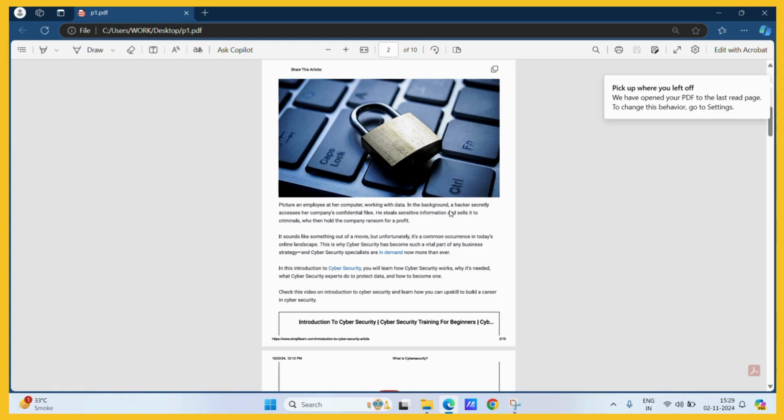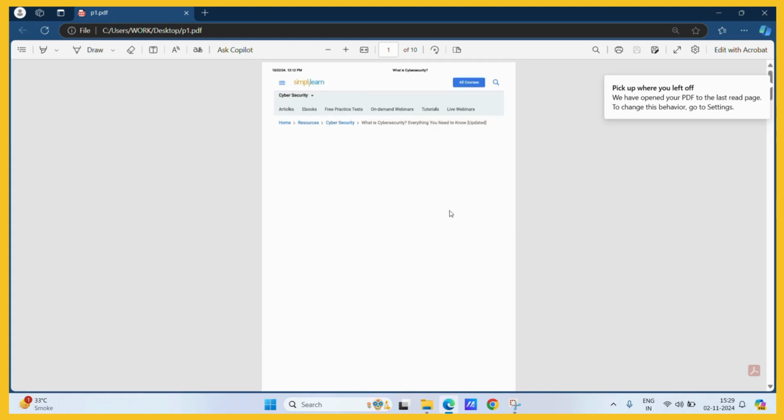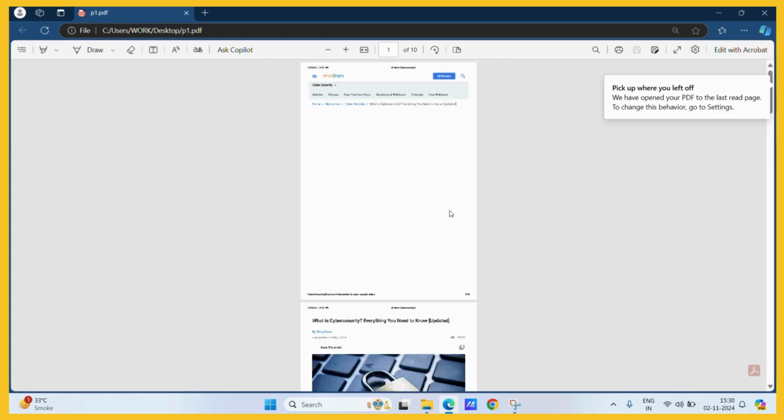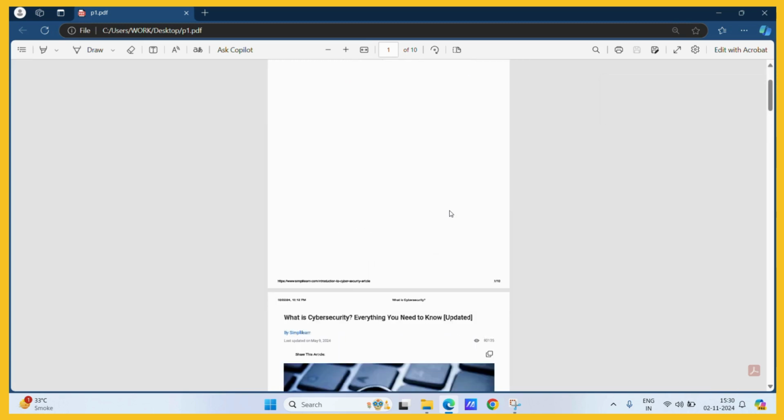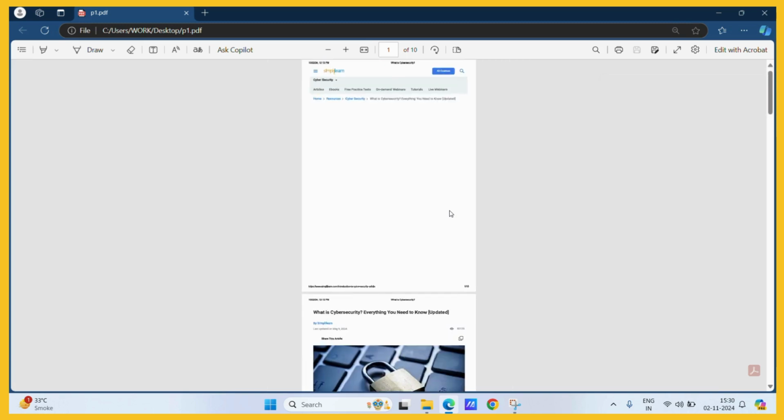Now, to perform such operations, you would require a particular PDF editor like the Adobe Acrobat. But they come with a subscription fees. If you don't want to pay the subscription fees, then you can also make use of the online available tools which are free to use. So let's see how to do this.